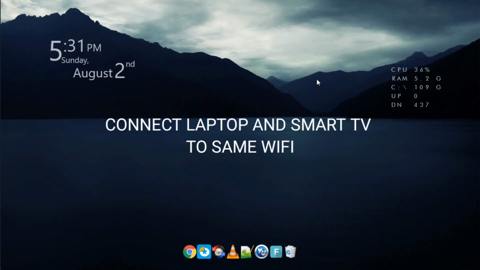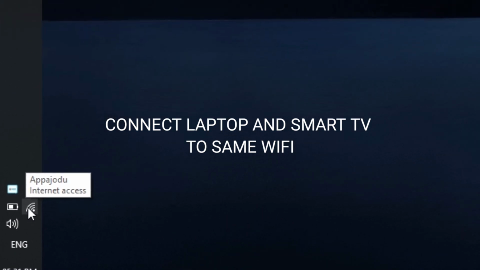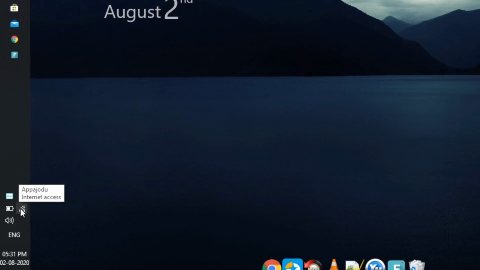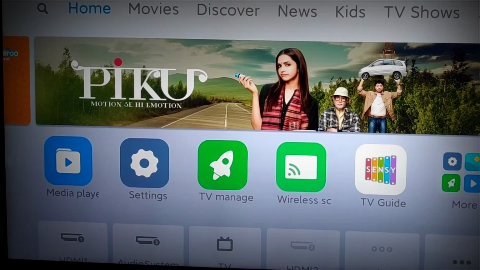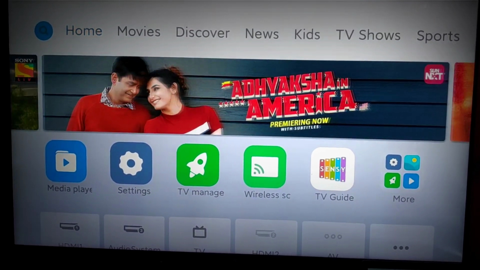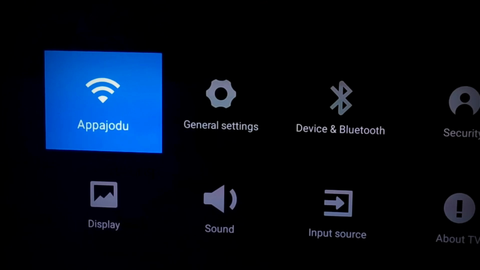For our requirement, we need to connect our laptop and smart TV to the same Wi-Fi network. Here, my laptop is connected to the Wi-Fi with the name Appajodu. Let me show you my smart TV screen. Here, if you go to settings, you can see that this smart TV is also connected to the same Wi-Fi network.